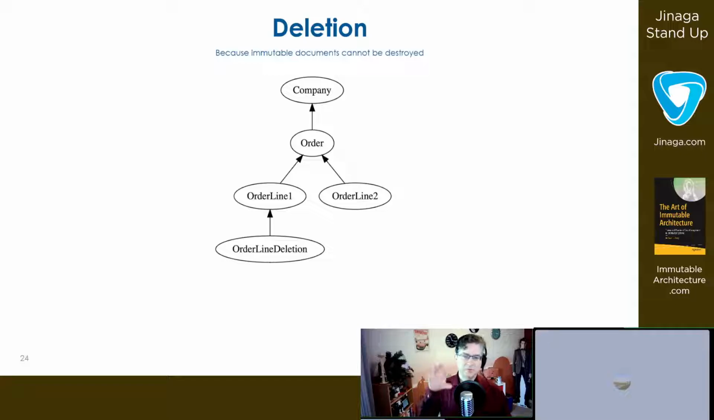And so when you look at this graph, what you're looking for are all of the order lines such that there does not exist an order line deletion. And that's a query that you could write in SQL. I do this all the time in relational databases.